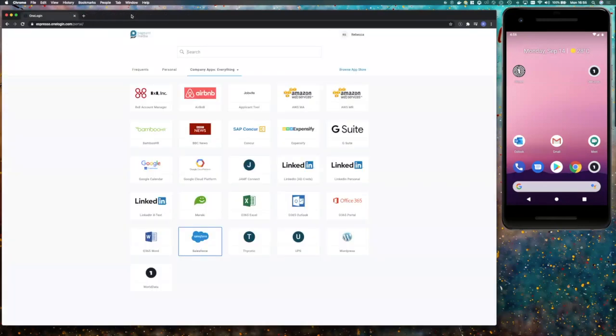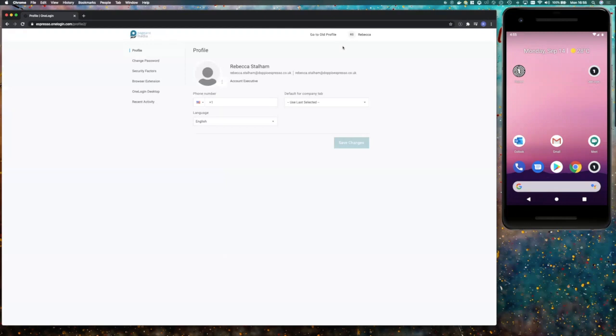Now, when it comes to an end user making some changes to their own account, we can click in the top right-hand corner here and then click on Profile. And then Rebecca can make a few changes to her account. So she can add a telephone number in. If you're using SMS-based authentication, that becomes important there.